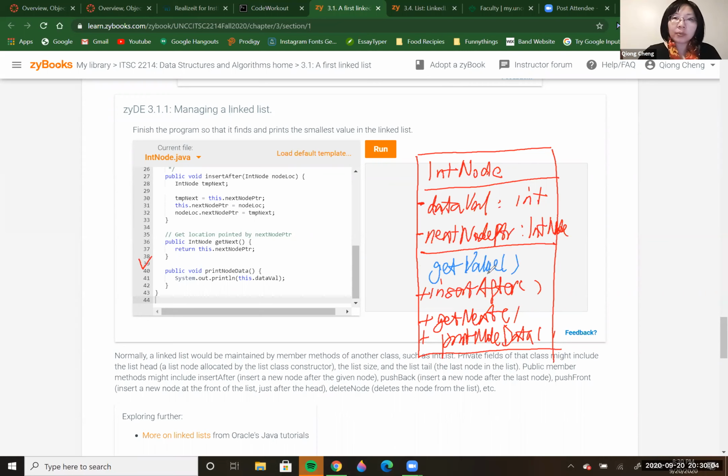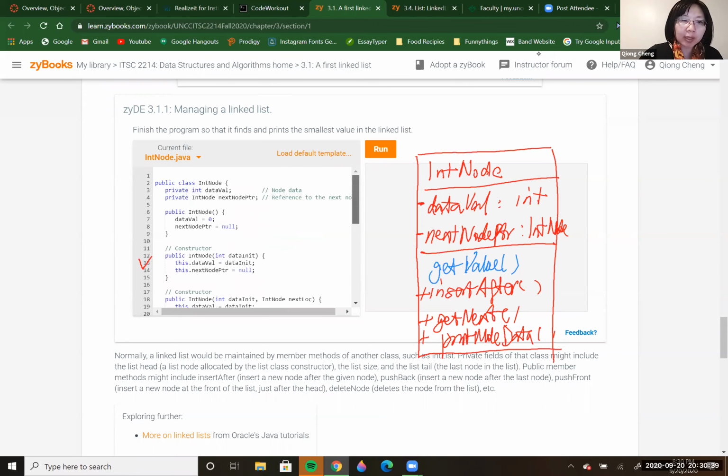And such that we need to insert one function method here. So we need to type public int get value. And then in this function body, we just simply return this data value. After that we finish this IntNode class. This is something we need.